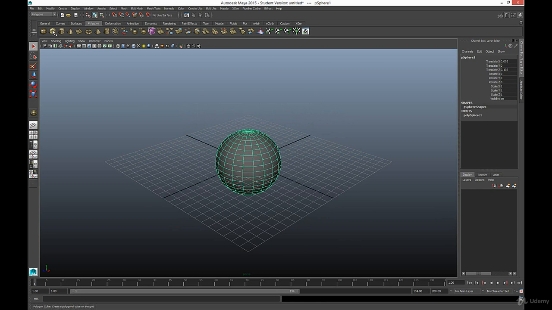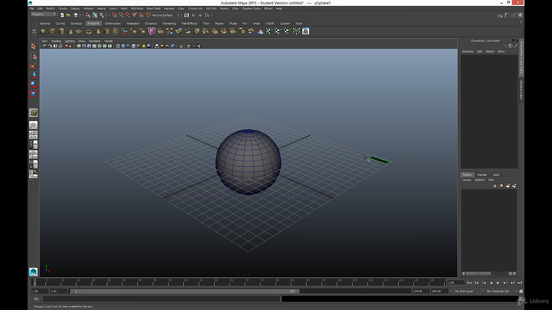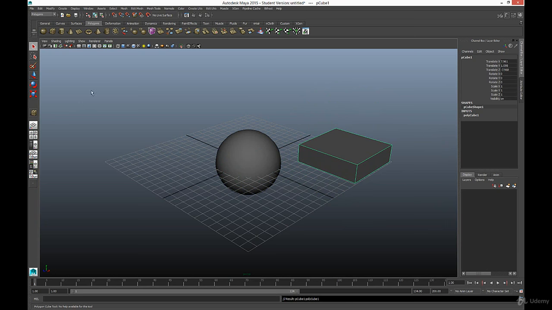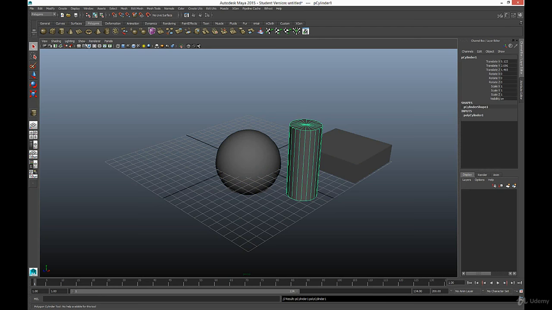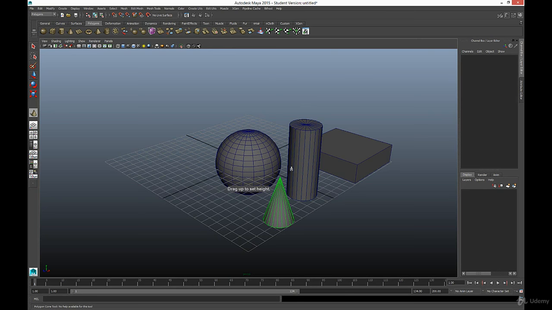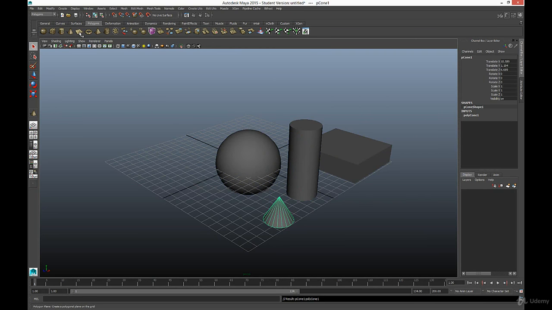Okay, so let's go back up and take a peek at these additional primitives, and we'll quickly see how to create with them. With the square, we can left click and drag to set the shape of our object. When we get to the size that we want, we can let go, and then left click and drag up to set the height of that object. We have additional objects like a cylinder. Same basic process, left click and drag to set the radius, and then left click and drag up or down to set the height of the object.